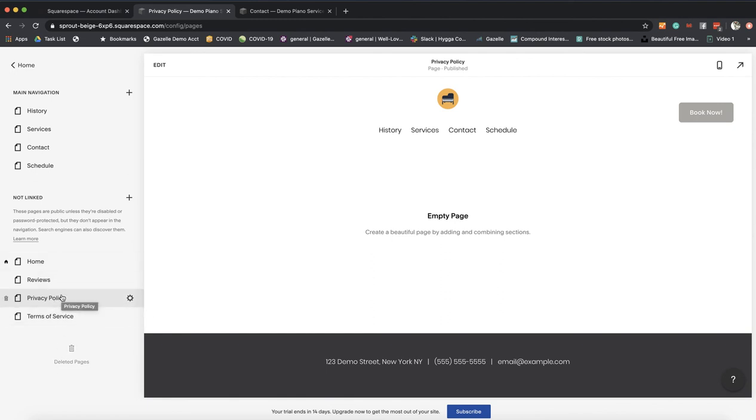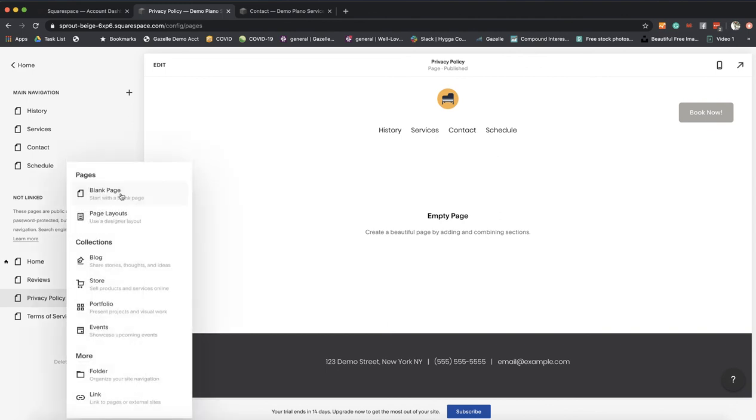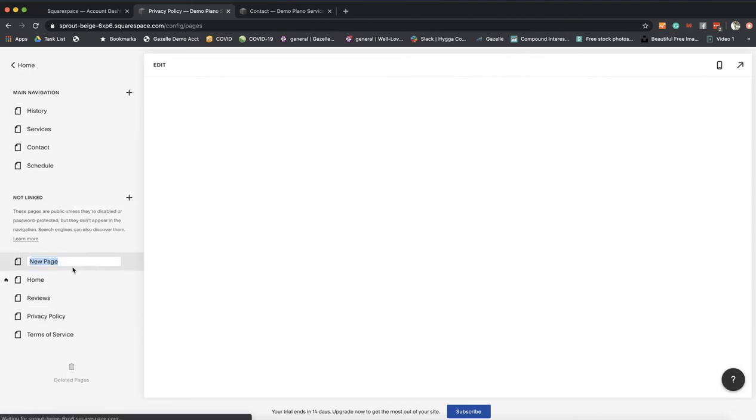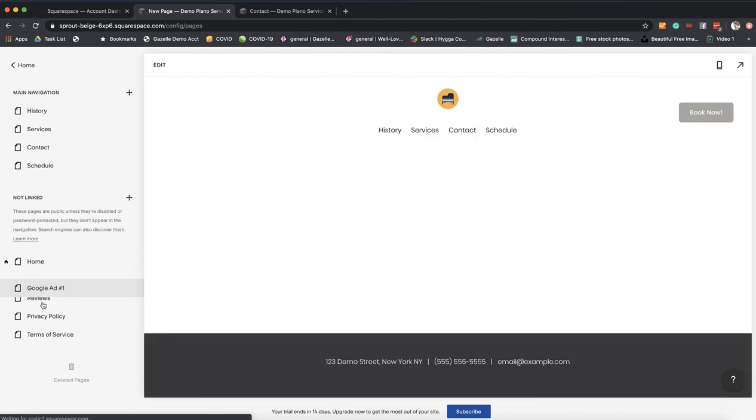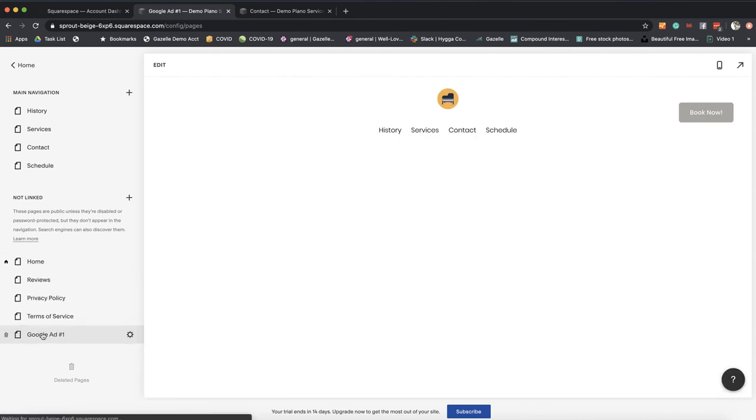If you start running Google ads, you don't want to just dump people on your public pages, right? So if you're going to build a Google ad, this is where you'll actually build a landing page and call it Google ad number 1, right? Because you want to send a specific Google ad to a specific landing page. And in Squarespace, that's easy to do.